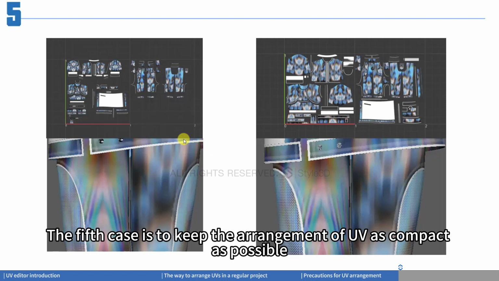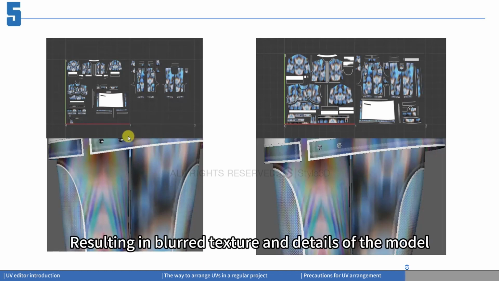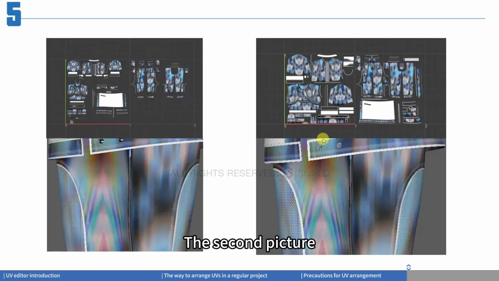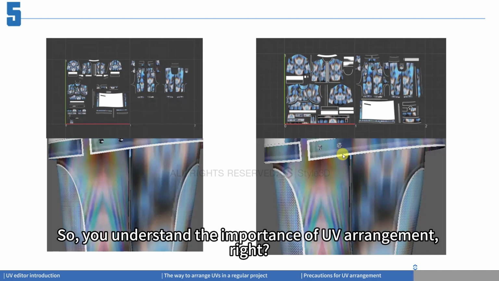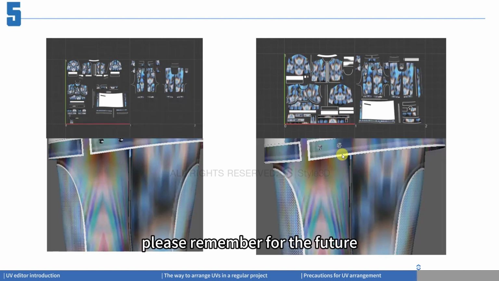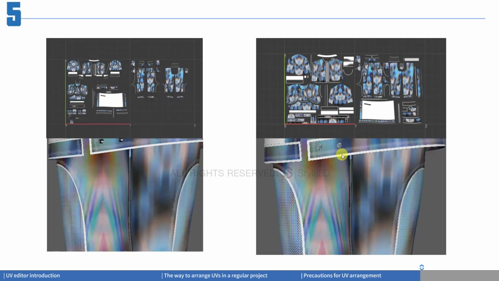The fifth case is to keep the arrangement of UV as compact as possible. The first picture shows a large gap between the UV patterns, resulting in blurred texture and details of the model. The second picture. The UV are compactly arranged under the same pixel. The texture and details of the exported model are clearer. So, you understand the importance of UV arrangement, right? Please remember, for the future, to appropriately enlarge the UV patterns with prints, so that the prints can be clear.